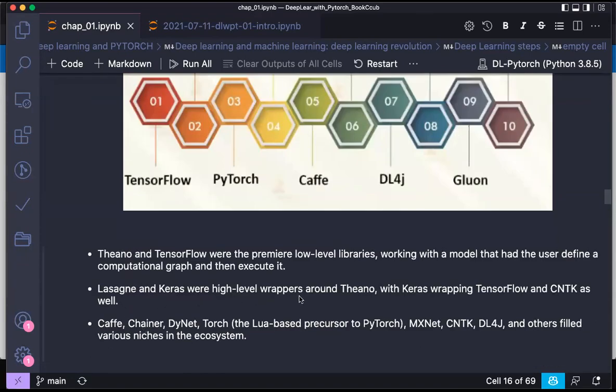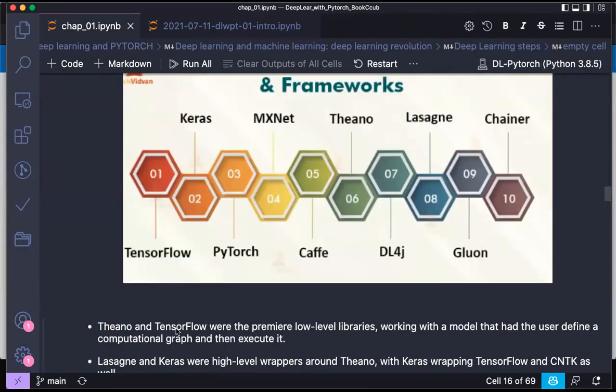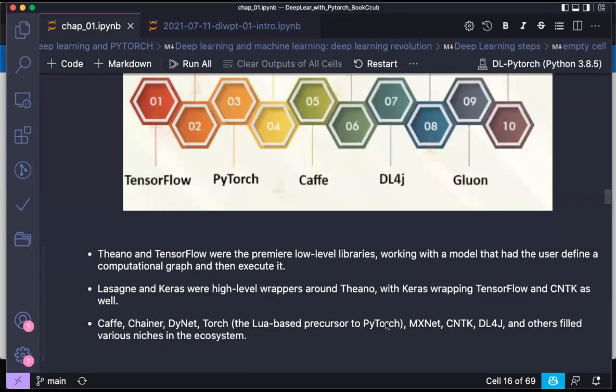Lasagne and Keras were high-level wrappers around Theano, with Keras also wrapping TensorFlow. So Lasagne and Keras are high-level APIs for Theano, but Keras is also a high-level wrapper around TensorFlow. In fact, right now, Keras has become the first-class API for TensorFlow, right? So Keras has now been consumed into TensorFlow and becomes first class. Caffe, DyNet, Torch, and MXNet have various niches.